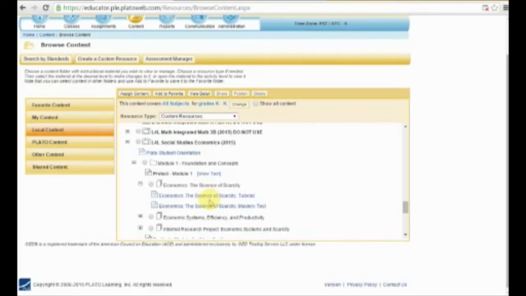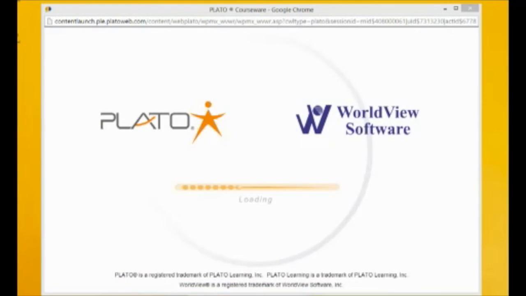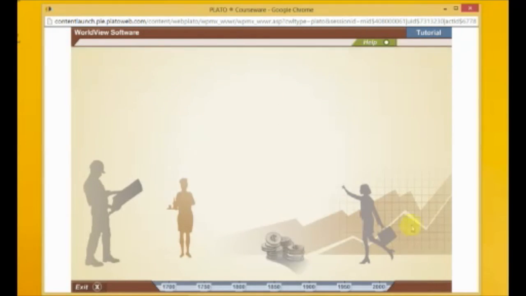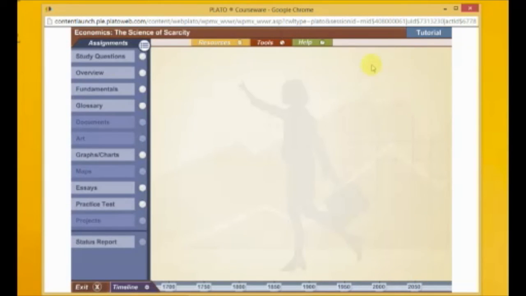Here's a tutorial for that one. All right, so now I'm going to go into this. This is economics, but economics and history have the same layout. Here's what they look like. Basically, it's the same thing, a tutorial you go through, just like before. The only difference is economics and history courses in PLATO have this bar on the left-hand side. If it's clickable, meaning you can click on it, then it means that you have to do it.